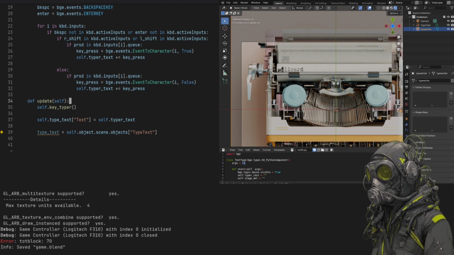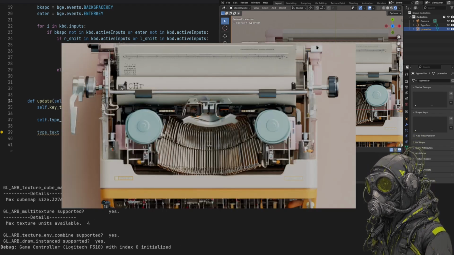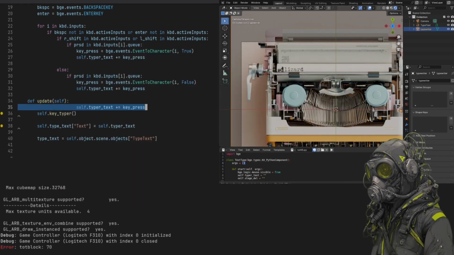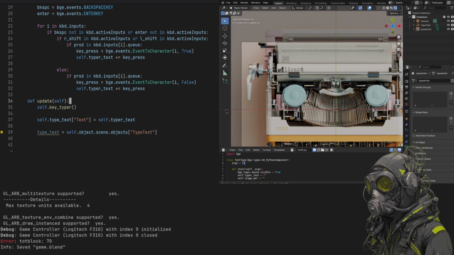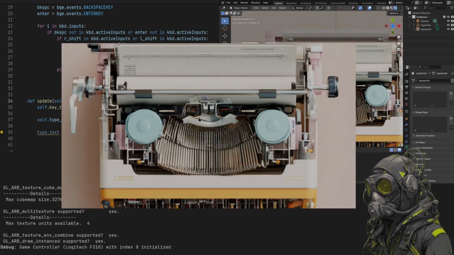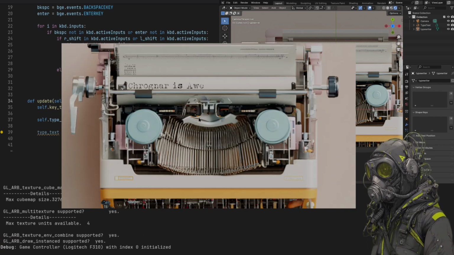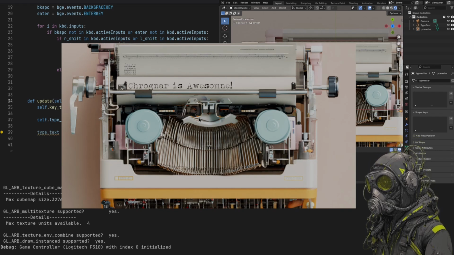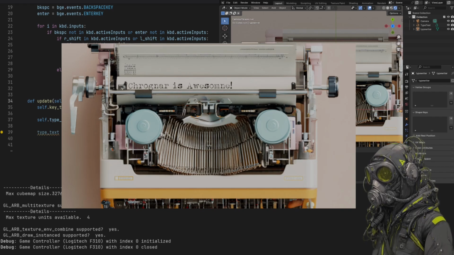And we'll run it again and say, I misspelled. Let's do it again. Click on Blender and press P. And we'll type in Chrognar is awesome, with the misspelling. There we go.